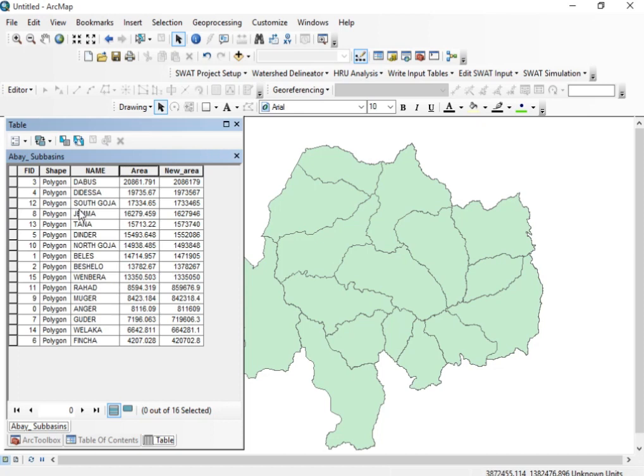Okay, if you see from this area, the area for the first one is 20,861 hectare, and for this one is 90,735 in the lake. So I would like to select areas which are greater than 10,000 square kilometers, sorry, not hectare. So I would like to select by using it in such a way.